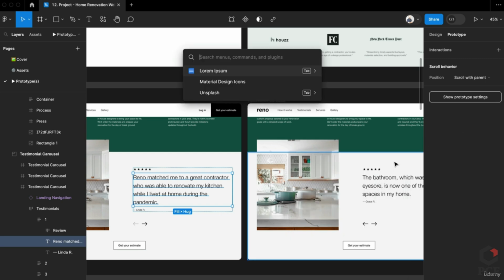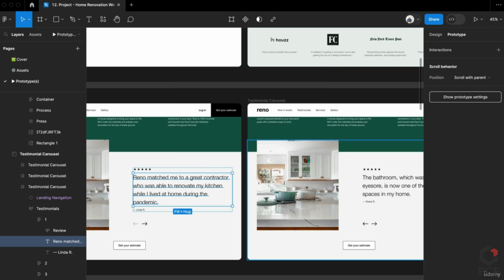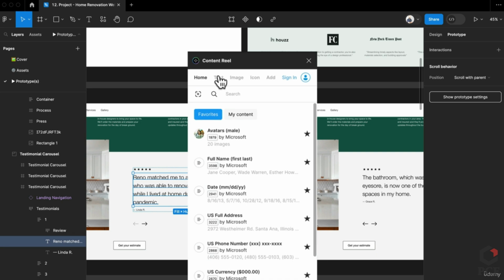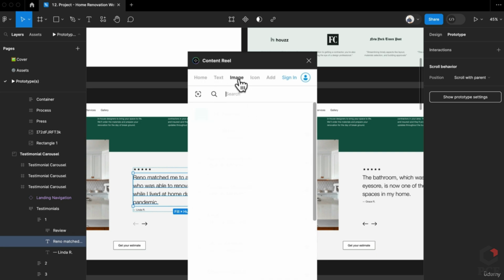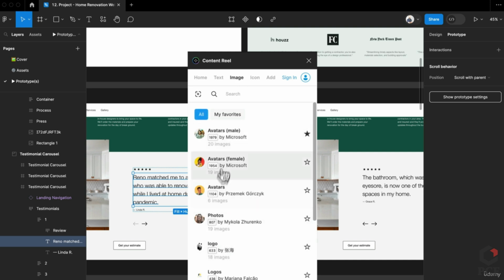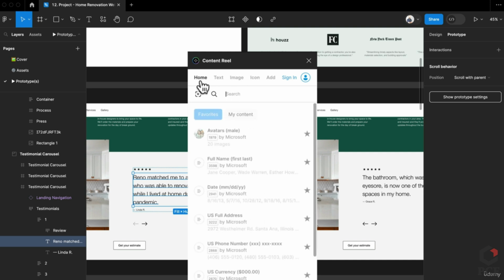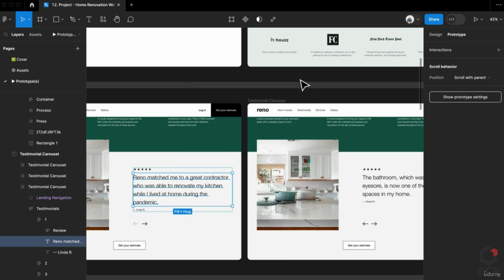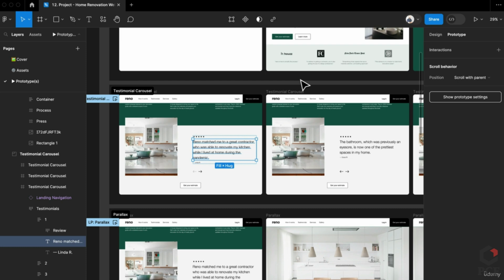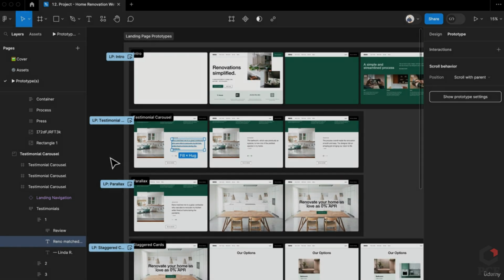If you need other things like images for faces or addresses or names, Content Reel is going to be your friend. You can generate great things like text by numbers, full names. You can do images like logos and avatars. You can even get icons in here. So much is available within Content Reel. And those are the plugins that you may want to use if you're going to build out your own landing page and then go ahead and create some great prototypes like we are today.